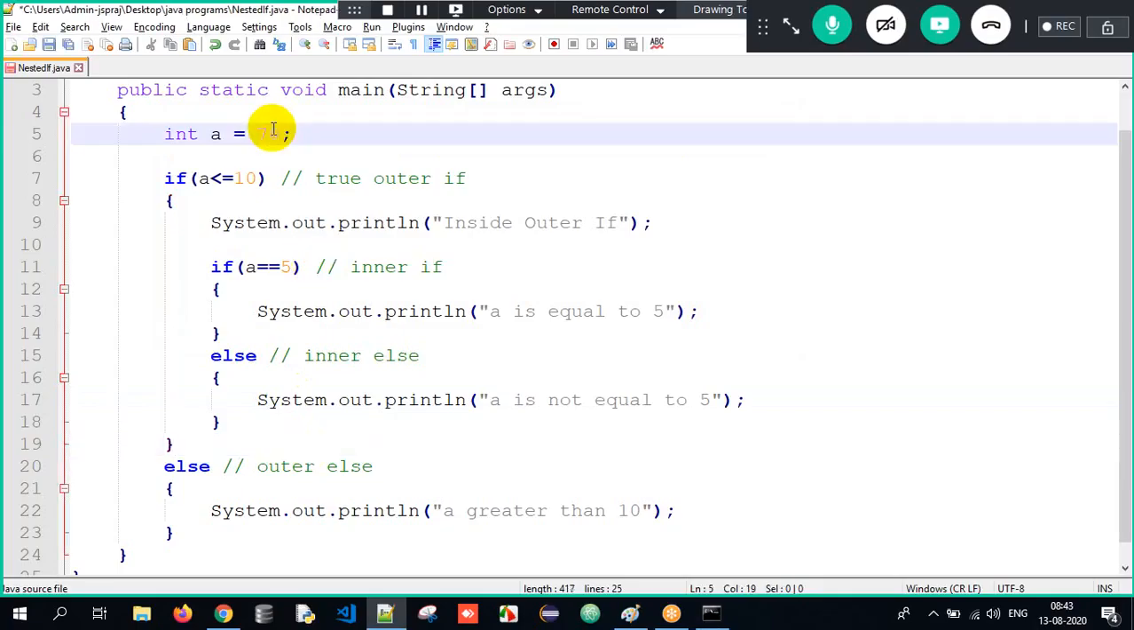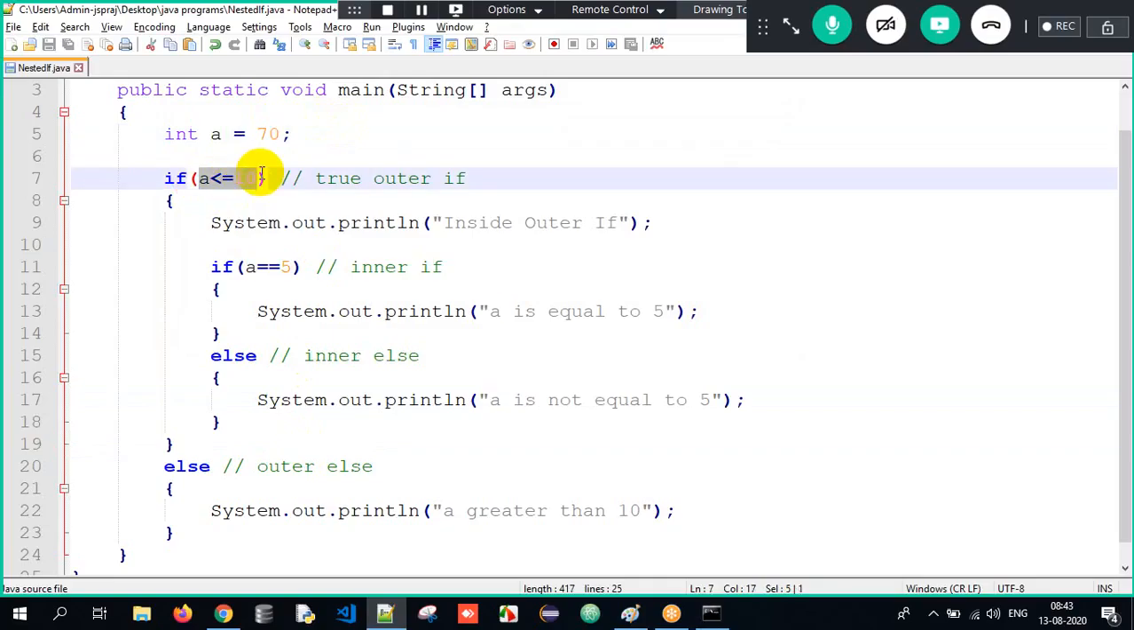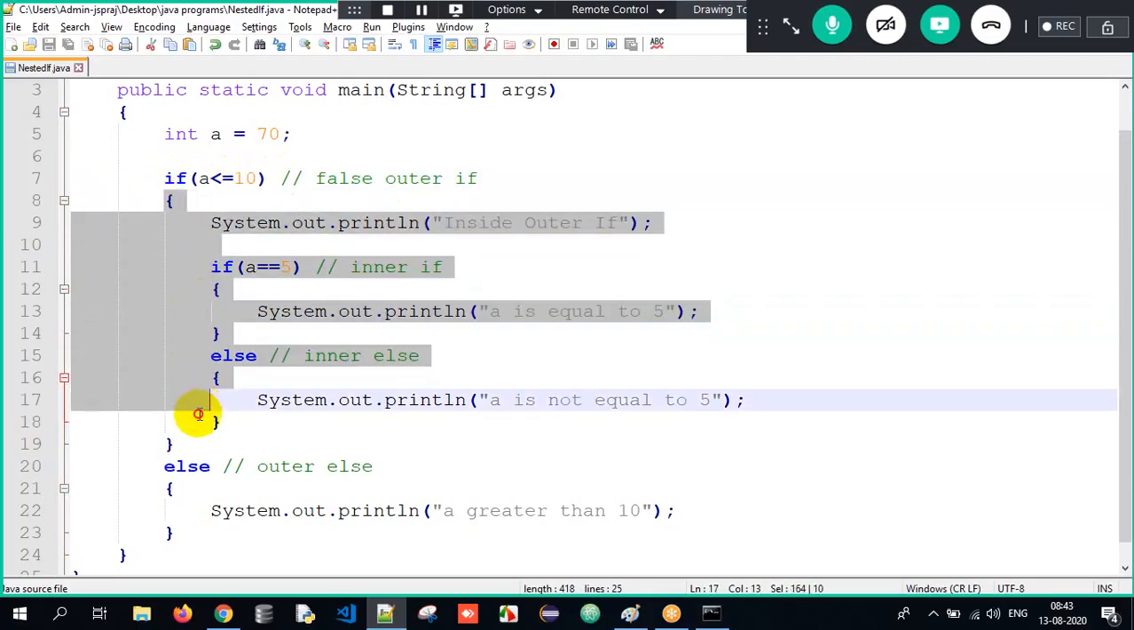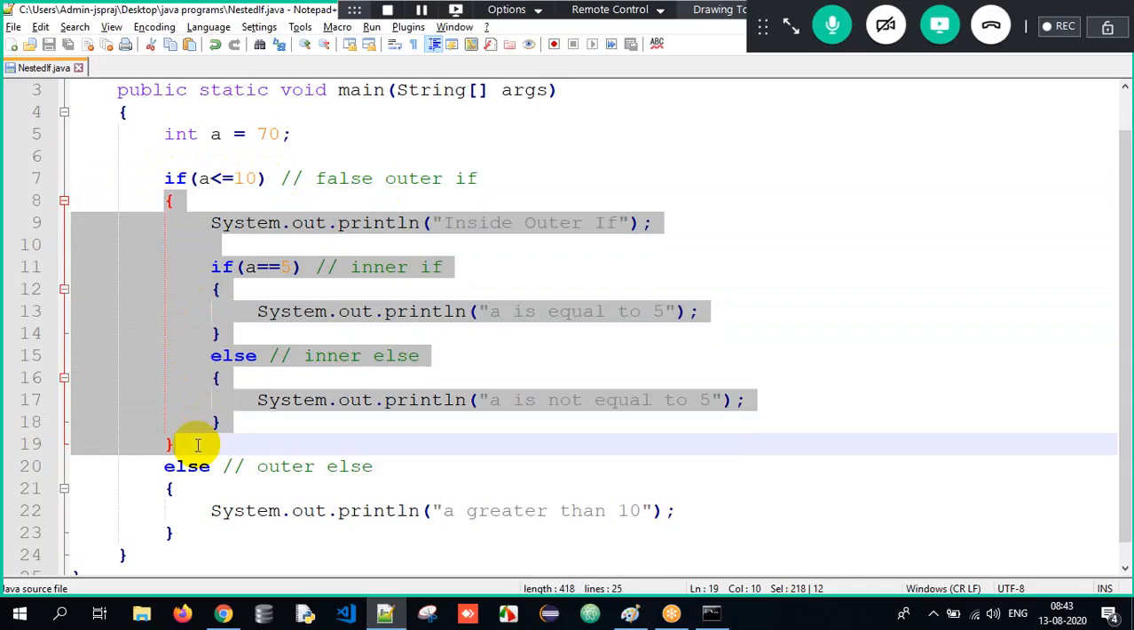Now in this particular scenario, what will be the output here? 70, I'm giving it over here. What will be the output now? Is 70 lesser than or equal to 10? No, it is false. If the outer condition is false, the control will never get inside, because the outer condition is false here. So therefore, the outer else will get executed.